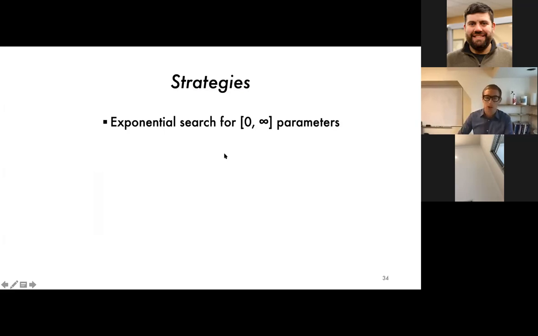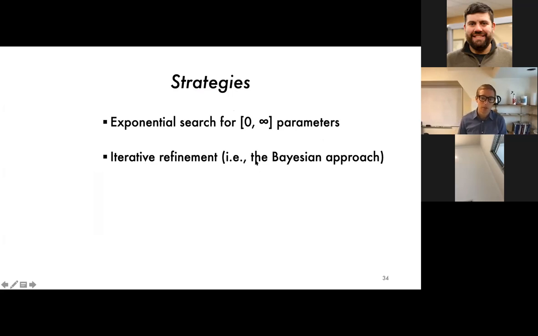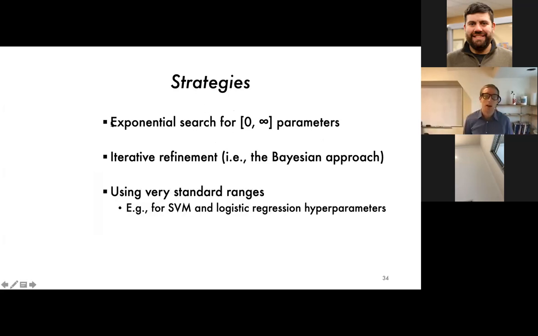So there are different strategies for trying to cope with that, like exponential search for 0 to infinity possible values, where you might try 0 and then 1, 2, 4, 8, 16, 32, 64, etc. Or iterative refinement, like the Bayesian approach, maybe pick some values that you hope are much bigger than the reasonable range and quickly narrow it down to what is a reasonable range, or use some very standard ranges. So like SVM and logistic regression hyperparameters, especially the C complexity parameter. Almost everybody uses powers of 10 ranging from about 0.001 to 1,000-ish.